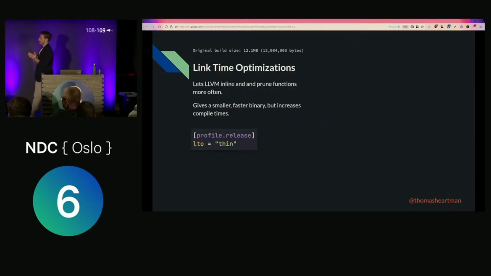Number one, and this is where it gets into the weeds. I'll get into how Rust's compilation works, but it's not super important. You can do something called link time optimizations. Now, I'm not a compiler engineer, so a lot of this is above my head. But apparently, it lets LLVM, the backend, the low-level virtual machine, inline and prune functions more often. Which, for you, means you get a smaller binary, and it runs a little bit faster. So this is good. However, the trade-off is you get longer compile times. It takes a bit longer to compile, but you get something out of it.